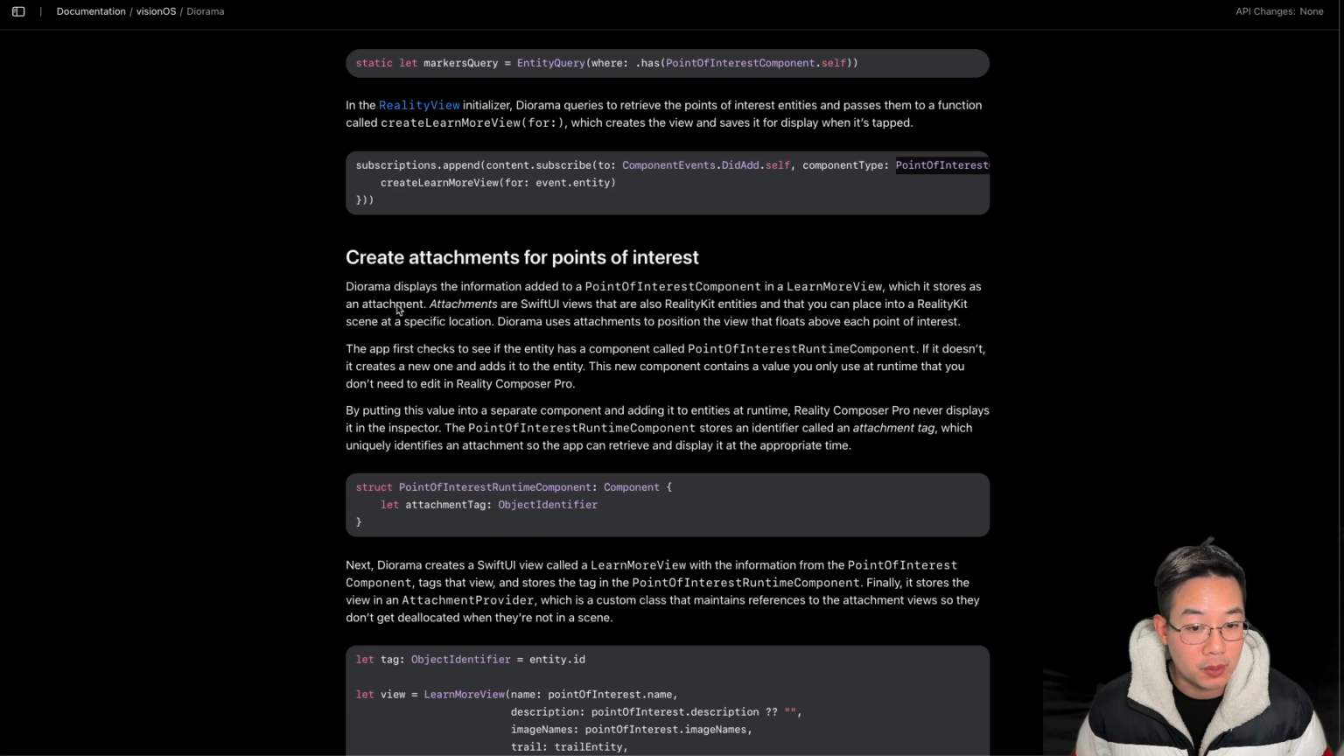Create attachments for points of interest. Diorama displays the information added to point of interest components in a Learn More view, which it stores as an attachment. Attachments are SwiftUI views that are also RealityKit entities, and that you can place in a RealityKit scene at specific locations. Diorama uses attachments to position the views that float above each point of interest.